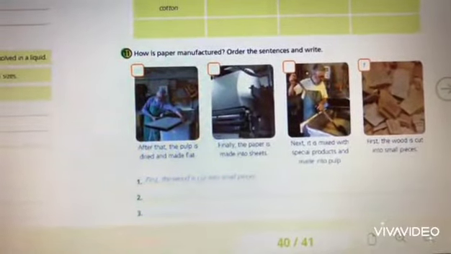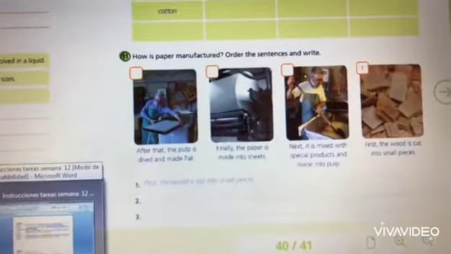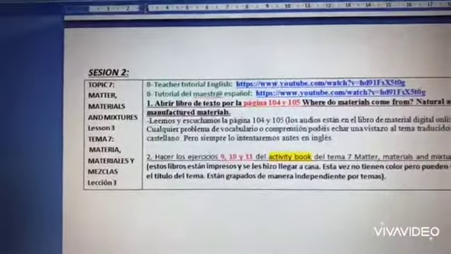Once you finish the activity book, exercises 9, 10, and 11, here we finish with session number 2.